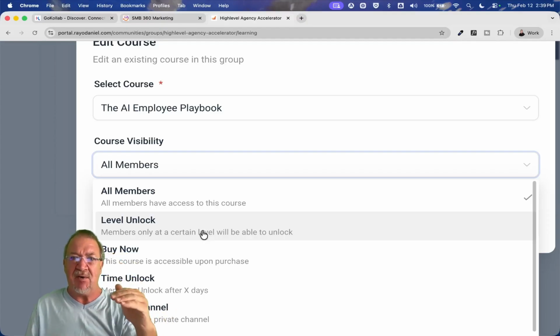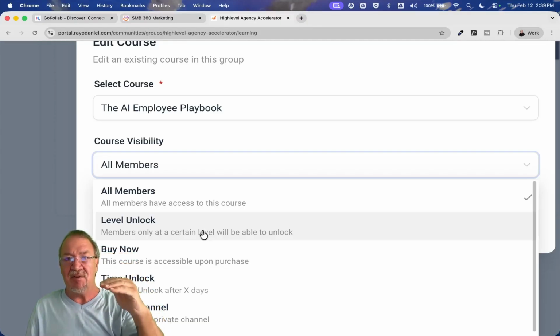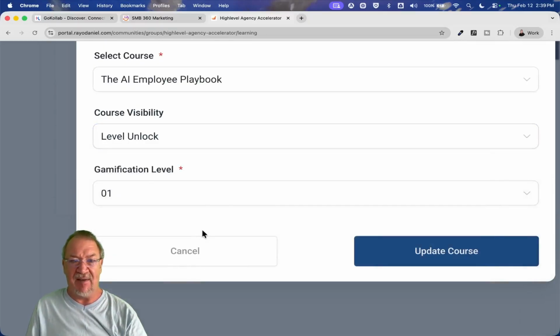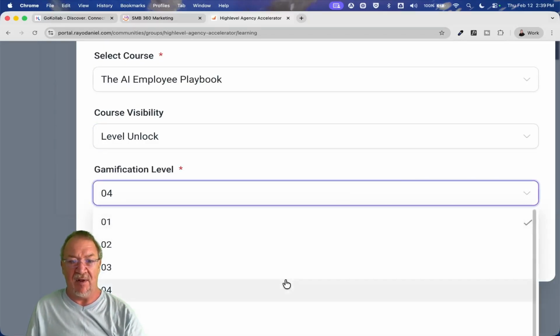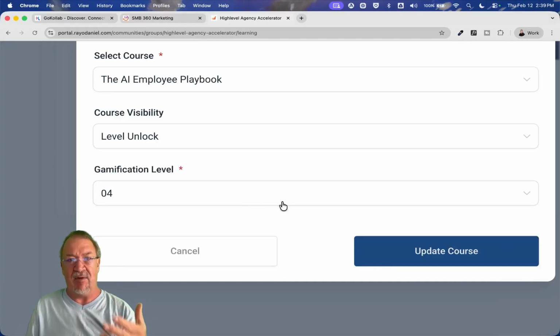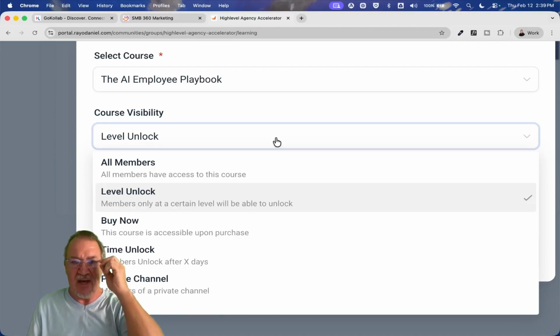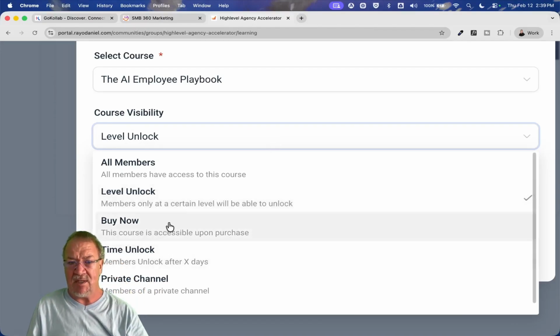As people interact and comment more on posts, they get points. The more points they get, they go up in levels. And then you can say, hey, if you get to level 4, then you get this coursework free, unlocked for you. You see what I mean? So you can say level unlock, and you can even specify which gamification level gets unlocked. That's a really cool feature that HighLevel has. And you can offer these courseworks as rewards for people to engage in the community, to do more and more. Of course, they have to earn points, which means they have to comment. They have to engage within your community in order to do that. So if you wanted to, you can actually sell courses, buy now.